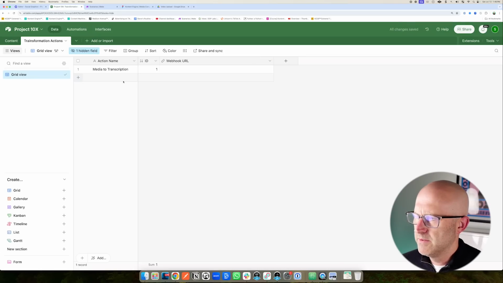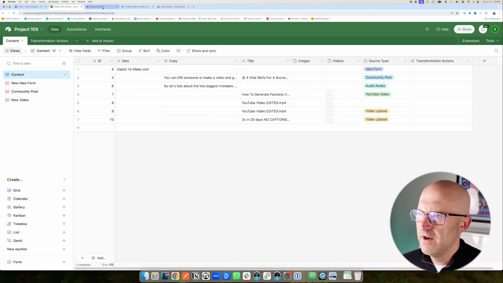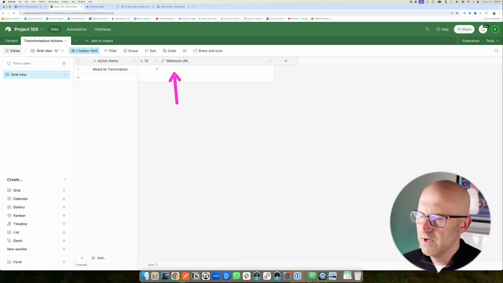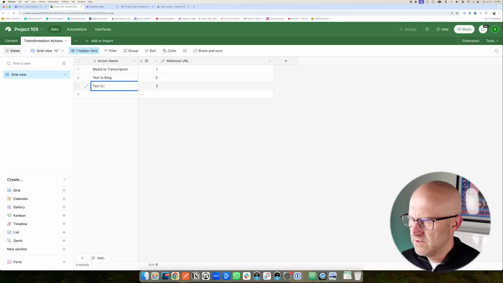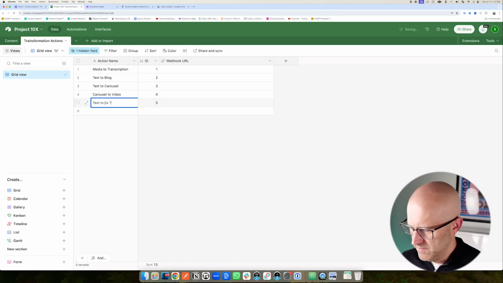So now what we're basically creating is a bunch of different actions that we can apply to our content that will run an automation by calling this webhook to do whatever this action is. So in this case, we're creating an automation to convert media to a transcription. In this video, we might also create an action for text to blog, or text to carousel, or we might do carousel to video, or we might do text to 5x tweets.